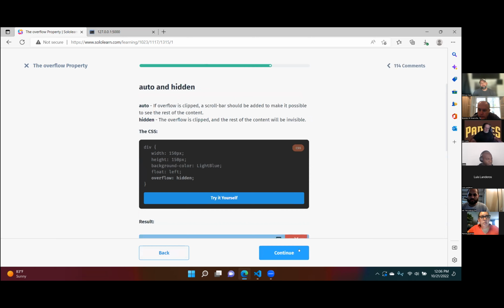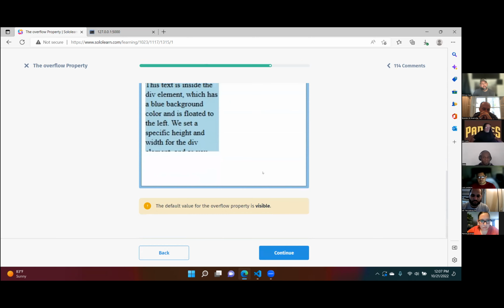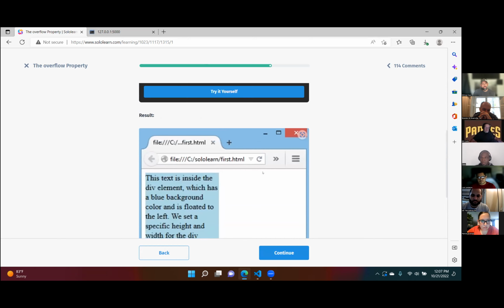All right. So, Mike, can you read this one? Auto and hidden. Auto, if overflow is clipped, a scroll bar should be added to make it possible to see the rest of the content. Hidden, the overflow is clipped and the rest of the content will be invisible. It gives the CSS, and then it shows a display example.